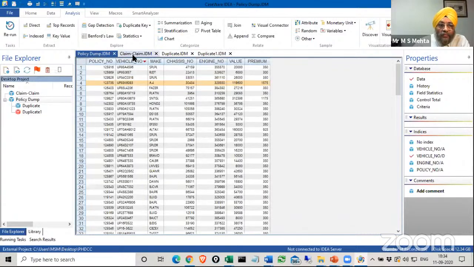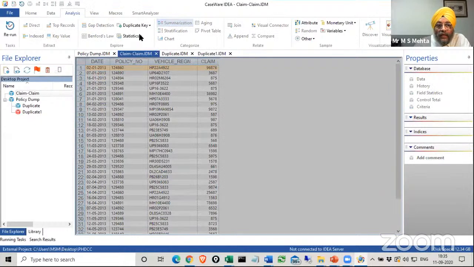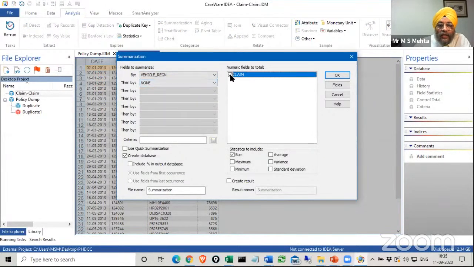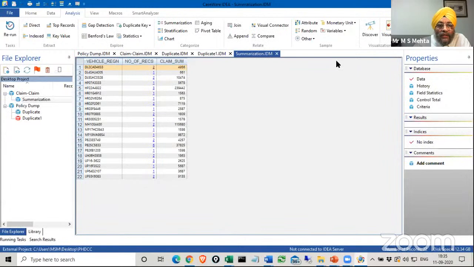Now, going back to my data, I want to ask you one question. I want to know how many claims have been made for a specific vehicle. I could easily do it using summarization. Okay, I want to summarize the data based on vehicle registration, accumulating on claims, and in one click I get for the same vehicle what is the total amount of claims made and how many claims have been made.